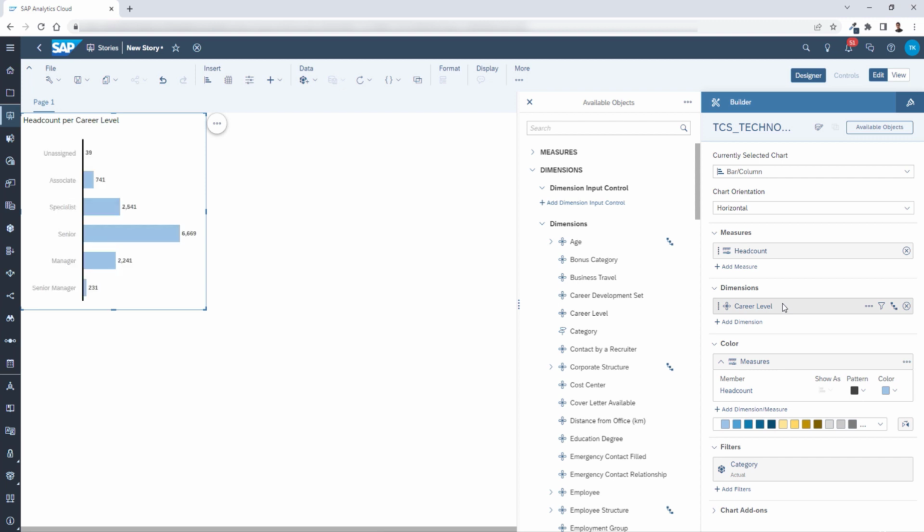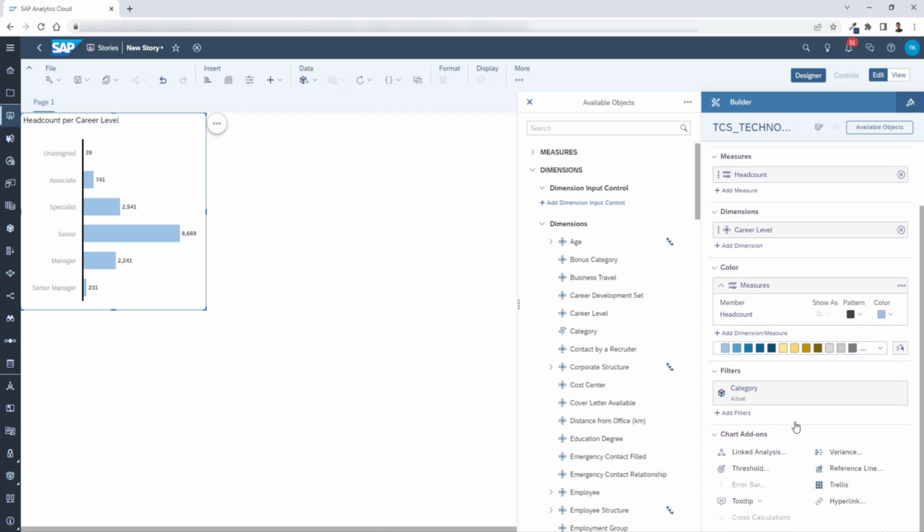The last improvement that you may have noticed is our chart add-ons. We've now added the chart add-ons to the bottom of the builder panel, so it's easier to find the desired chart add-on that you want to use.